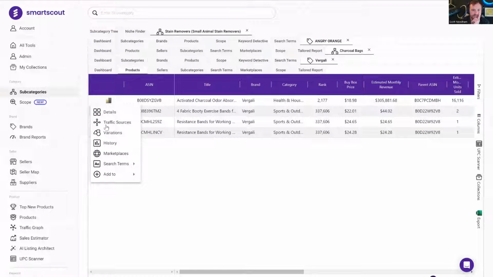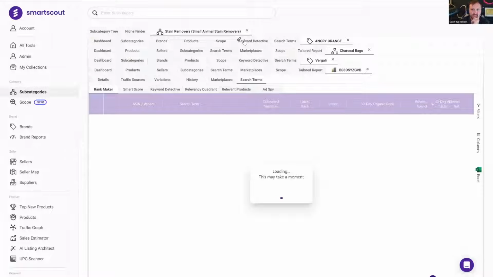Let's see, can I throw it in Rank Maker? Yes, that's what I would do. So Rank Maker is basically, I was literally on a call this morning about it. It's so good that we're going to refresh it. So if you're back here in 3 months, hopefully we've done it even more.